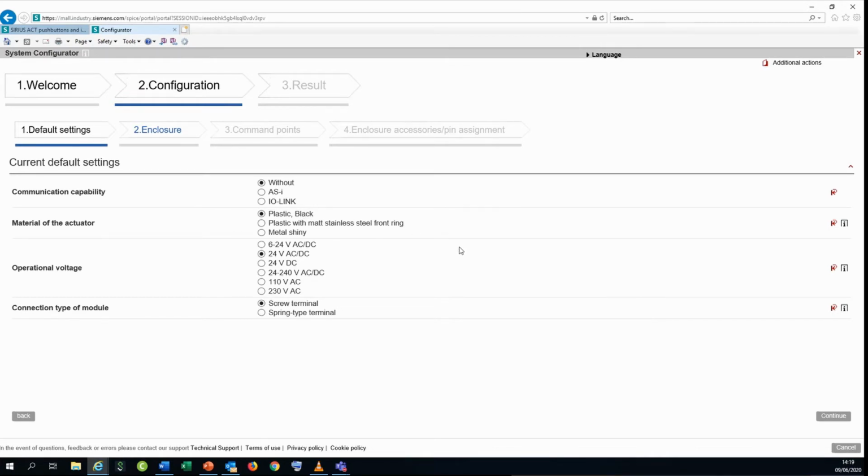We have the operational voltage. So we offer 24 volt, 110 and 230 volt. We also do multi-voltage ones as well. You'll find that the multi-voltage options are slightly more expensive. So if you do know the voltage that you're using, then probably best to choose those to keep the cost down.